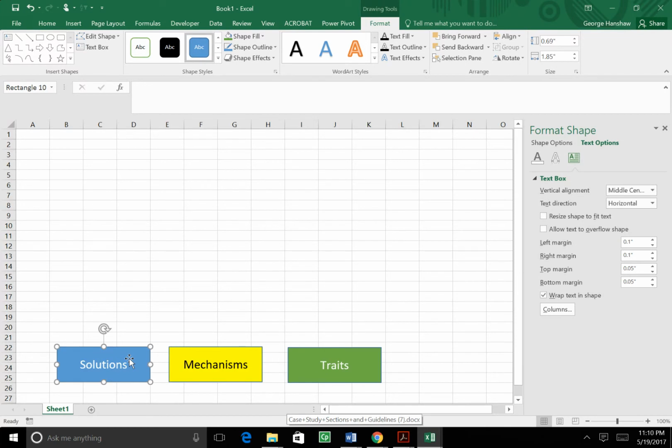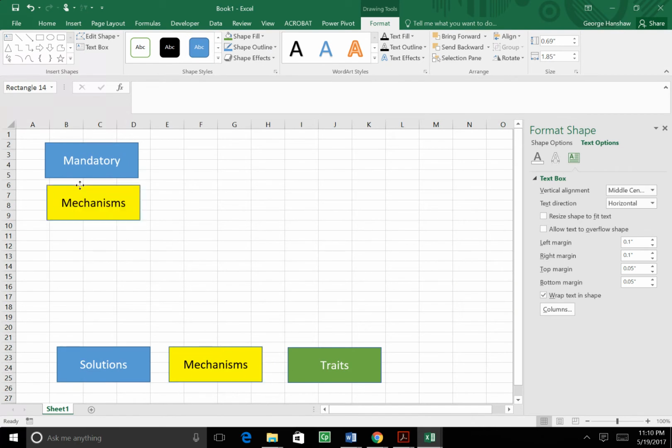So let's say solution. So I'm going to just Control C, Control V, because now those boxes down there are like my master boxes, so I never have to make any more again through this whole thing. So let's say one of them was mandatory training. So you required, whatever the situation was, we required mandatory training. Well, what are our mechanisms to do that?